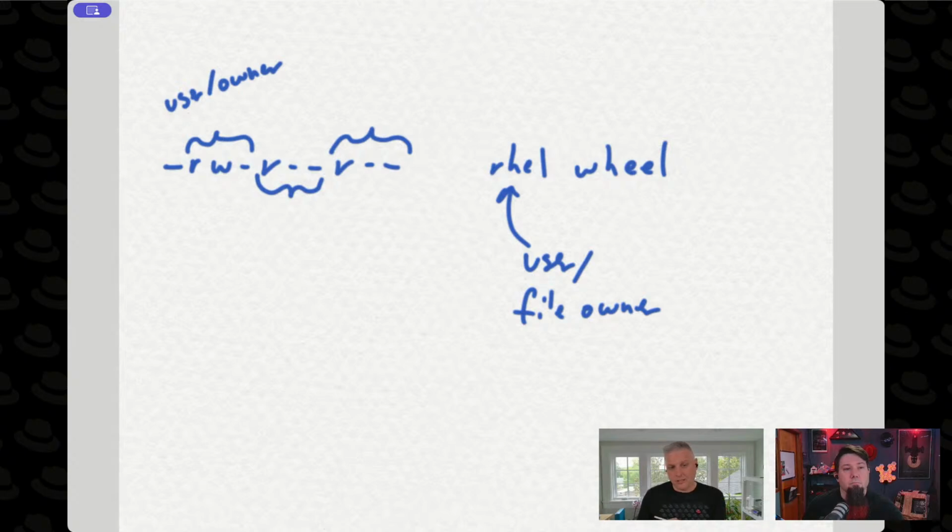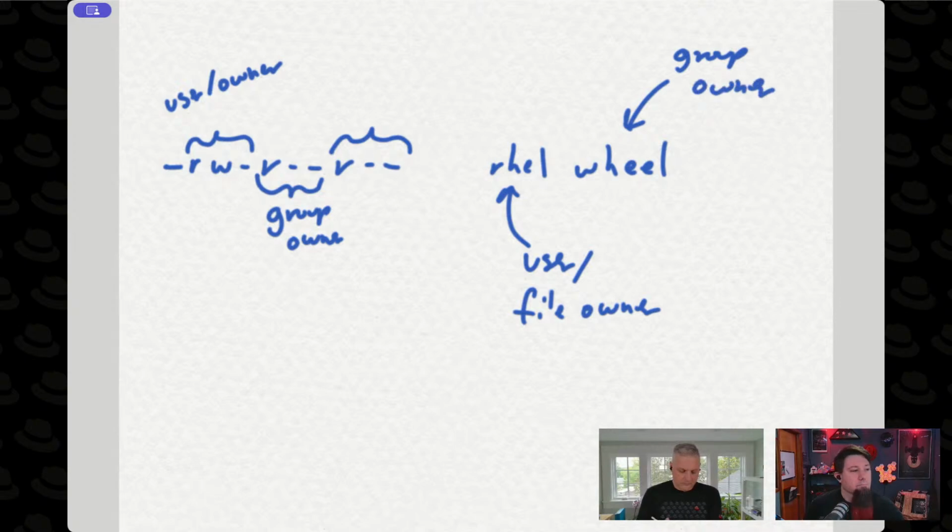What about the second group of permissions, Nate? Who do they apply to? The second group would be the group, and in this case, that's wheel. On this file, that would be listed as wheel. This is the group ownership of the file. All right. So the second set of permissions applies to the group that owns the file. And I very specifically made sure that the group owner on my file was wheel before the show started.